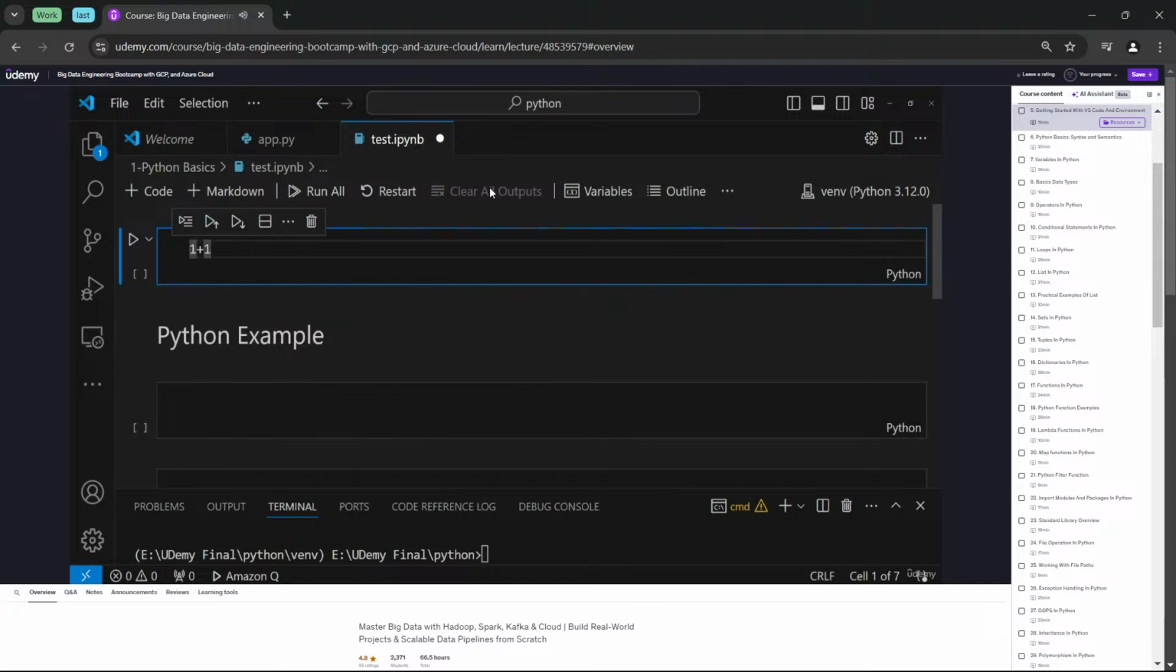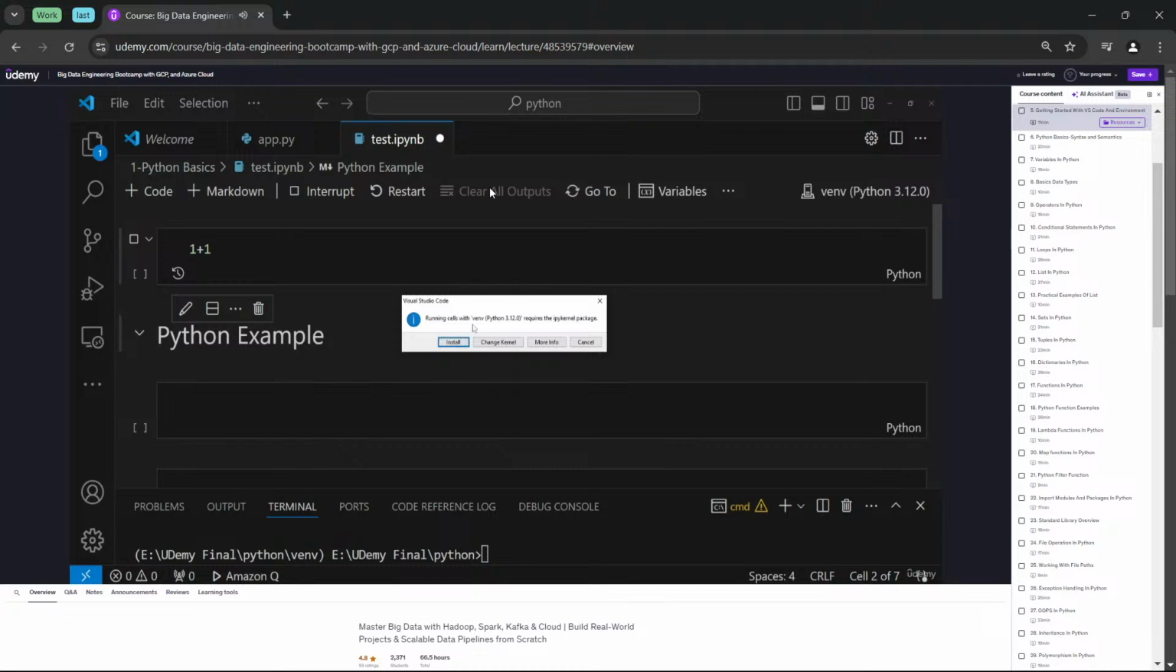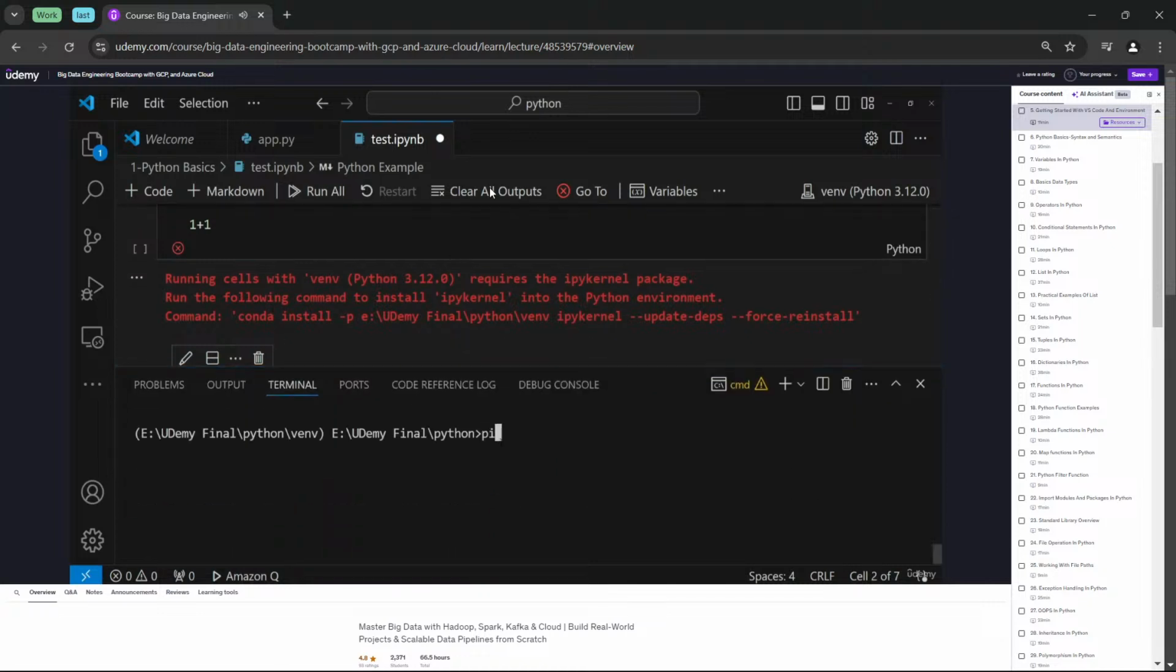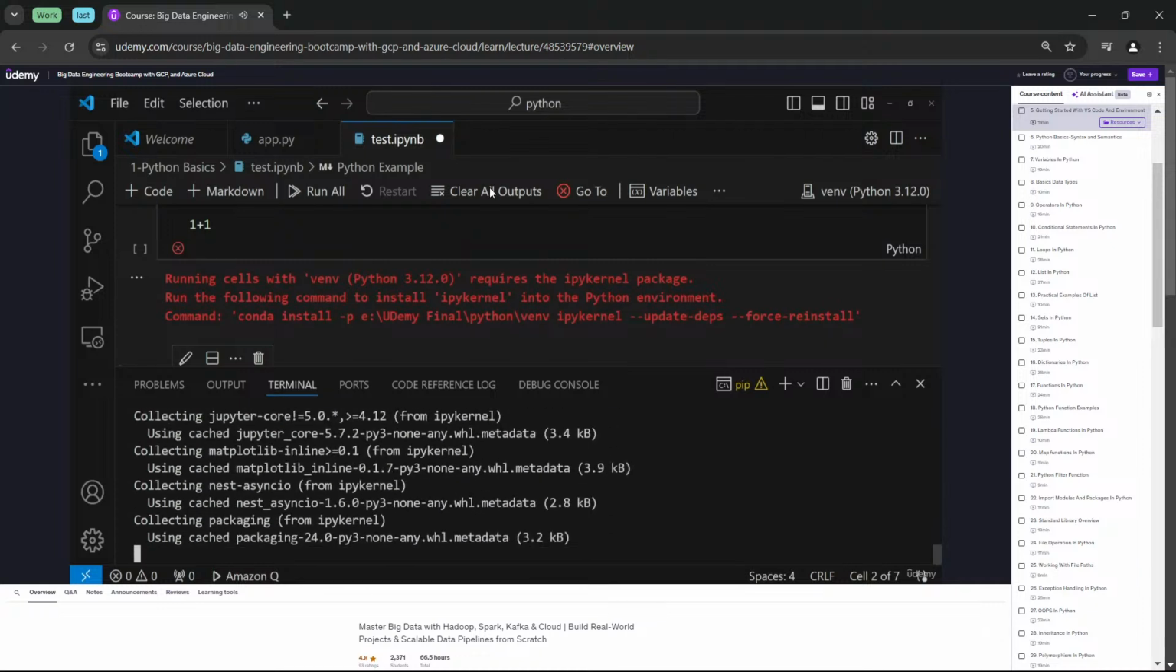Let's run our first code in Jupyter Notebook. If I'm going to write 1+1, here you can see I'm getting an error: running cell with venv Python 3.12.0 requires the ipykernel package. Okay, so this is one of the requirements that we really need to do. We need to install ipykernel. So here what I'm going to write is pip install. If I want to install any packages, I just have to write pip install ipykernel. Once I do this and press enter, you'll see that my ipykernel is getting installed.